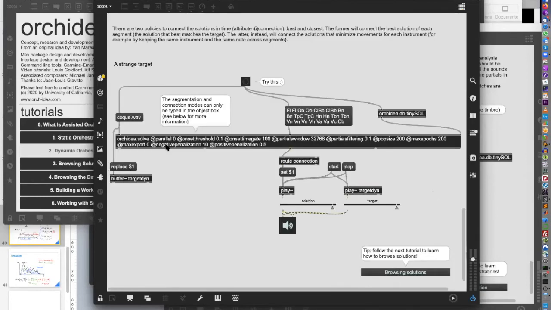Okay, then let me play another example. In this case, we have a sound that has not been generated by an orchestra as in the other case, and we have something more strange.